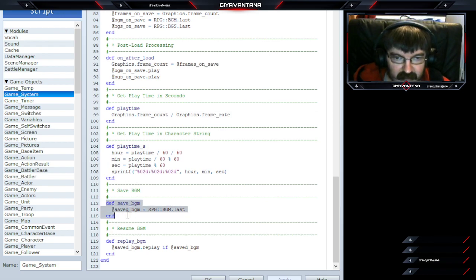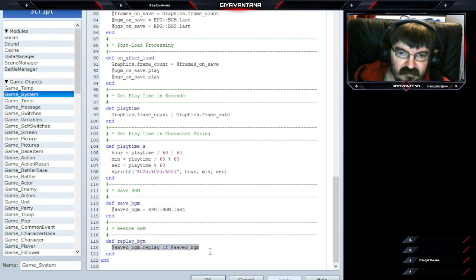And then we have a save BGM method, which just sets the saved BGM instance variable to the last playing BGM, background music, and replay BGM, which calls the replay method of save BGM if one does exist. And that is it for game system.